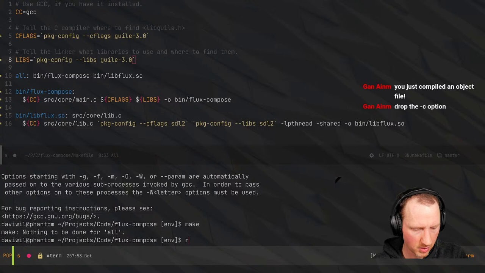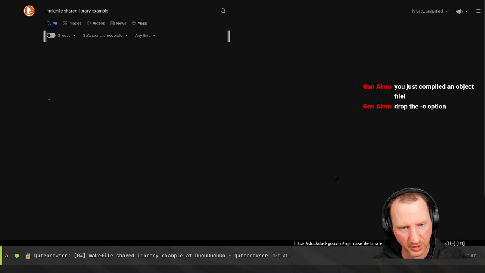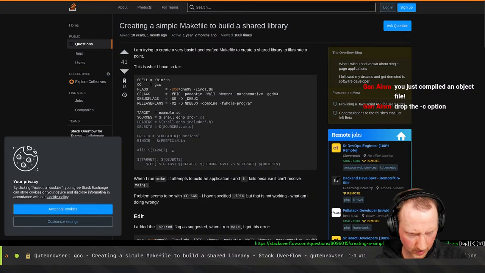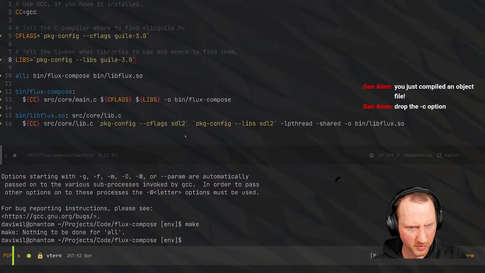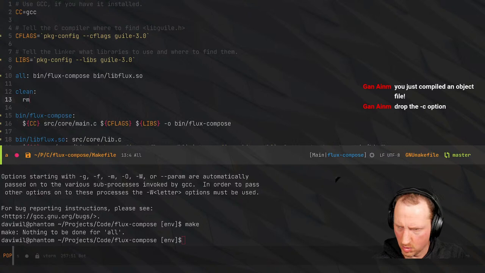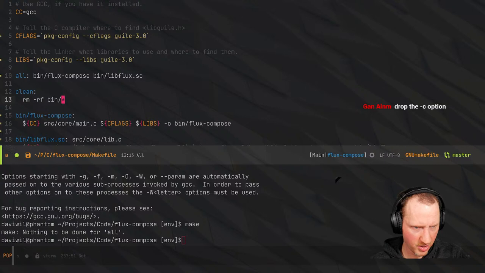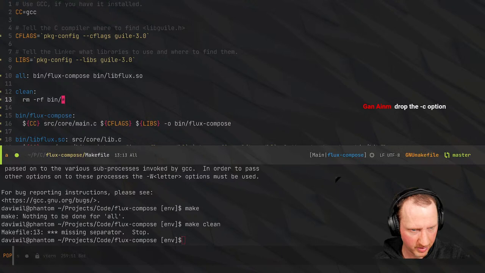Maybe I should do a clean. That other page I had open had a clean example. I could just steal that really quickly. Did I see that? No, it wasn't there, was it? Nope. Okay, anyway. I think it was just an rm -rf. So if I do clean: rm -rf bin slash star. Is that gonna work? Make clean. Missing separator. I did something wrong. It didn't like it.